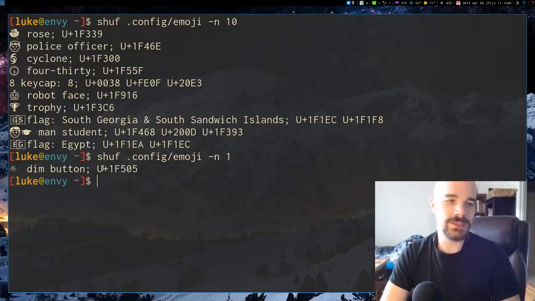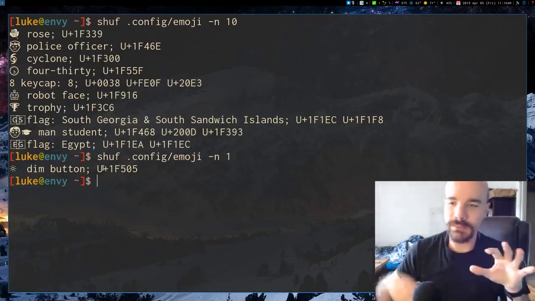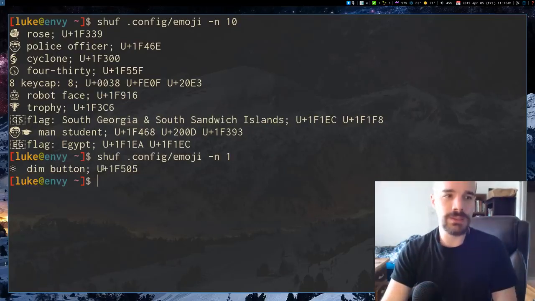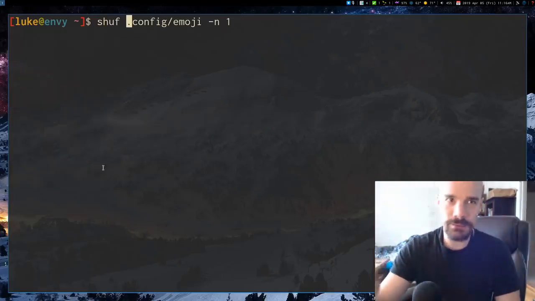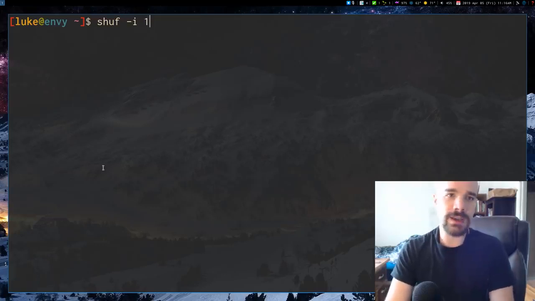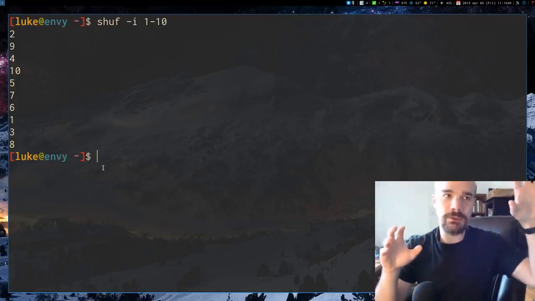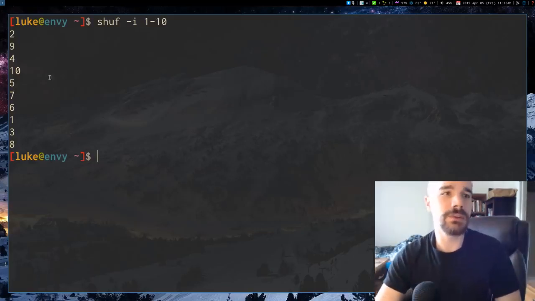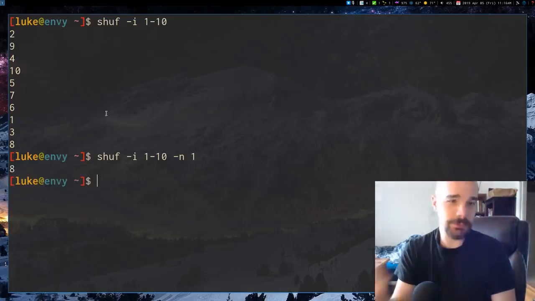Now you might ask yourself, okay, so shuf right now is just randomly shuffling up the lines in the file. It's not duplicating them. But let's say, well, actually I'll give the example of numbers first. In addition to giving it files, you can also give it the -i option. And let's say we want a number between 1 and 10. It's going to basically take that range from 1 to 10, and it's going to randomize that, okay? So these are all random, and if we want only one of those, again, we can give it the -n option, and we get 8.